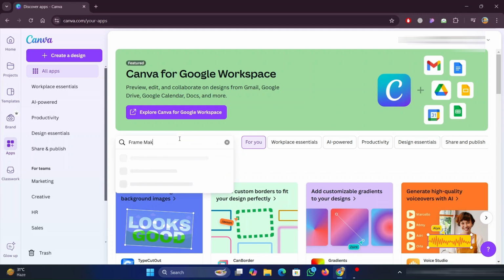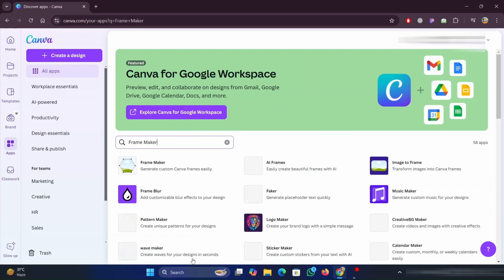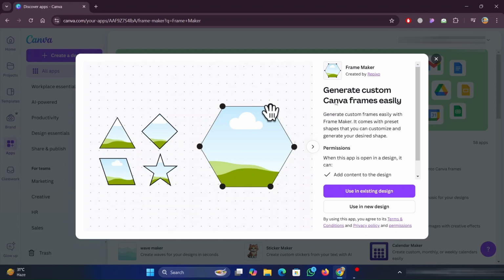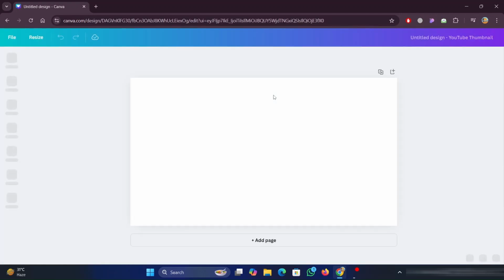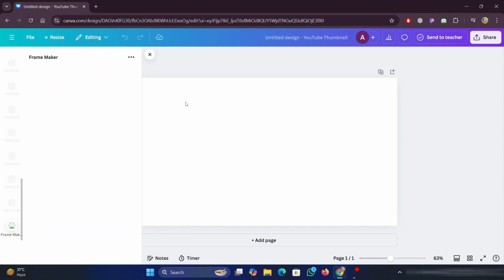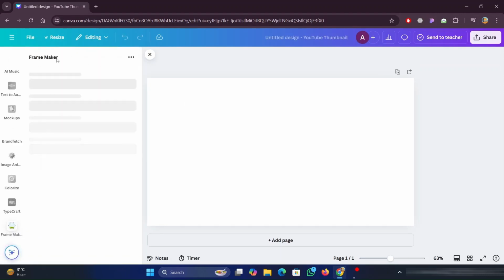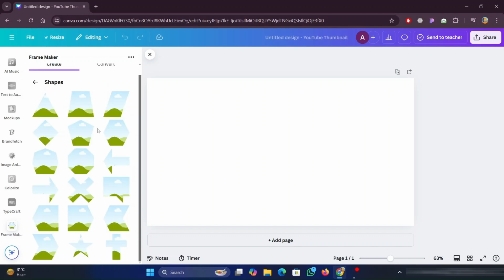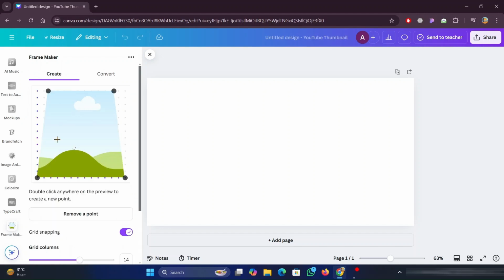The first app we're going to look at is Frame Maker. It is a free app that lets you generate custom frames. Here, I will create a new design. You can see more details on the left-hand side. For this video, we will just pick a random frame and customize it. You can drag and adjust the points to change the shape of the frame. You can pretty much morph it into anything your heart desires.